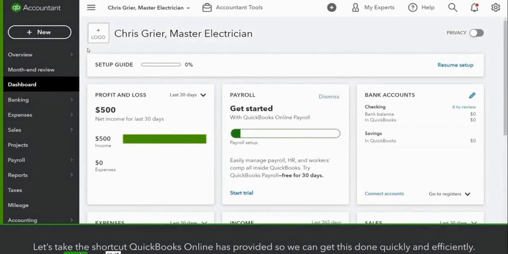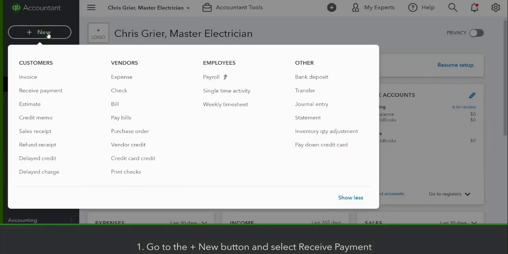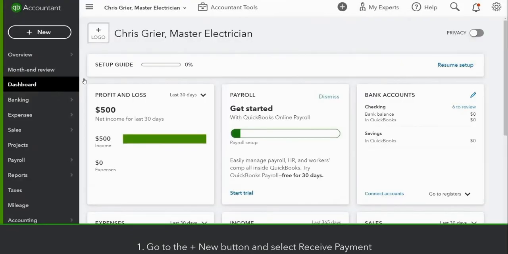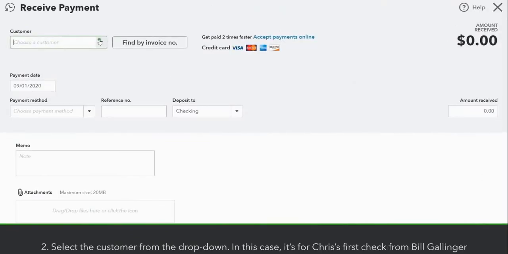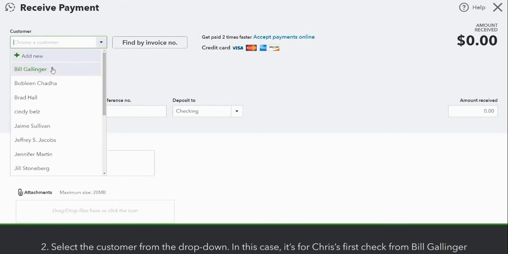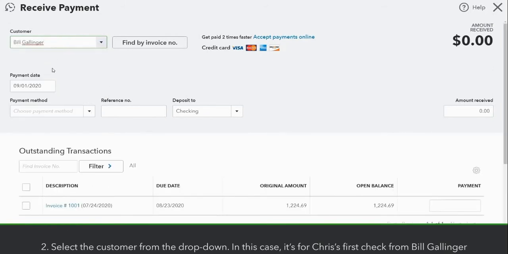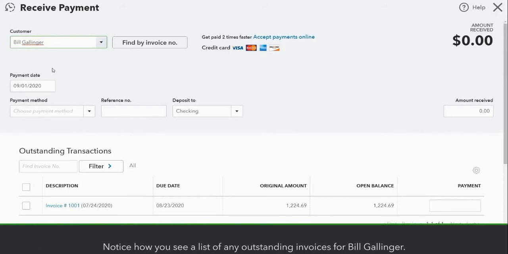Let's take the shortcut QuickBooks Online has provided so we can get this done quickly and efficiently. Go to the plus new button and select Receive Payment. Select the customer from the drop-down. In this case, it's for Chris's first check from Bill Gallinger. Notice how you see a list of any outstanding invoices for Bill Gallinger.